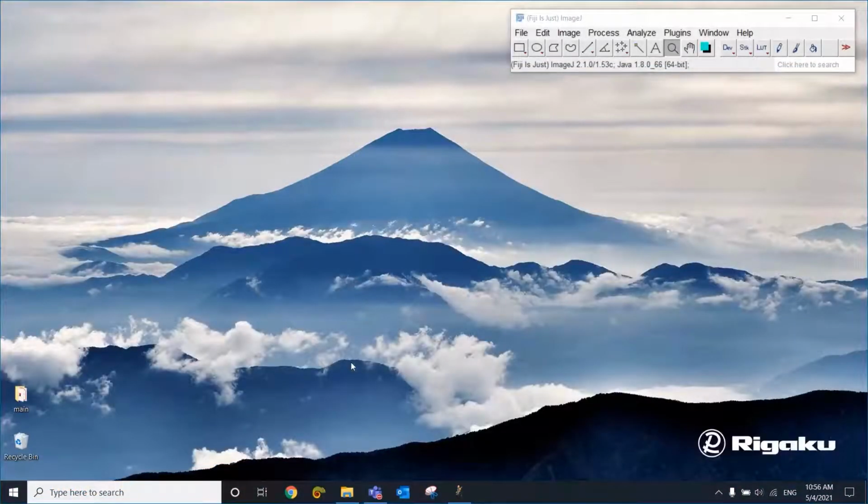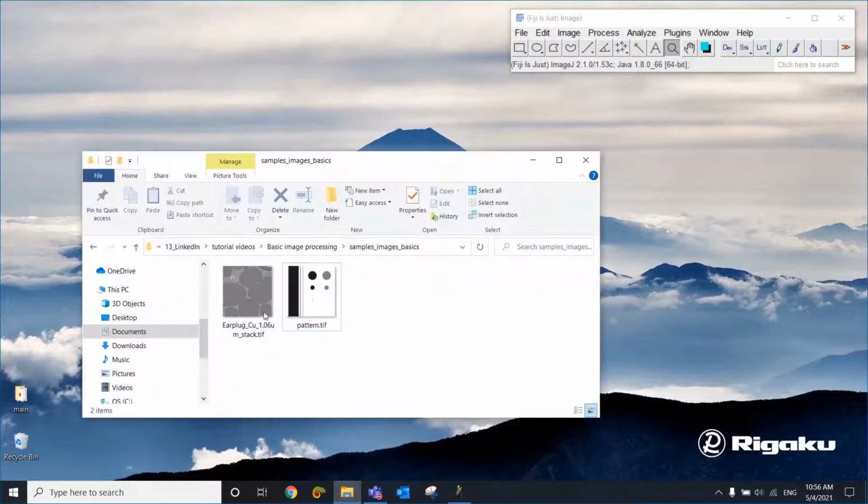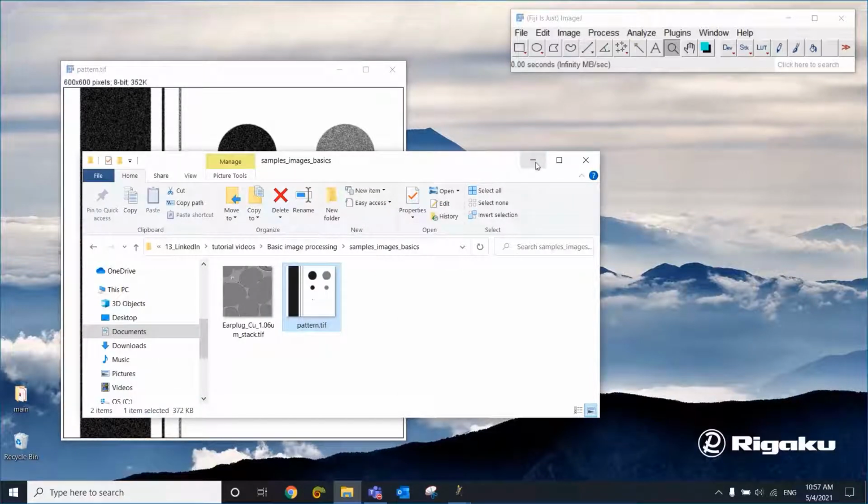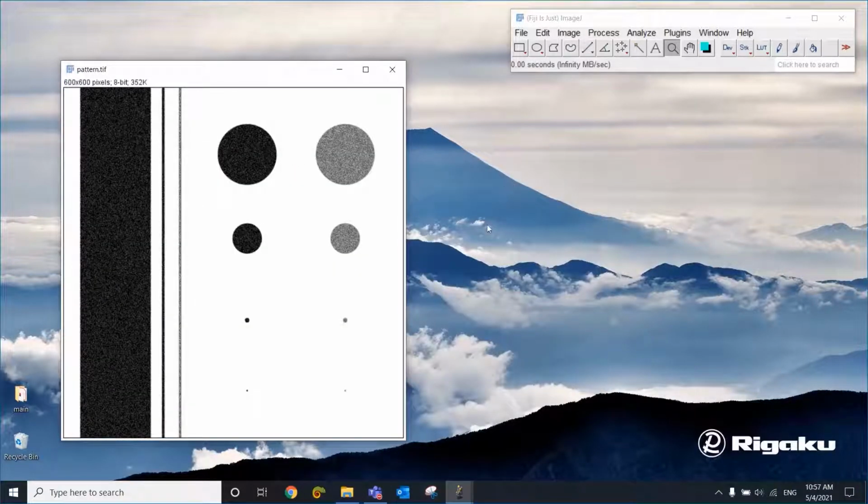Hi everyone, let's talk about basic image processing today. As always, I am using the Fiji distribution of ImageJ, and let's start with this very simple pattern. I'm going to use this pattern so that we can see the effect of different filters we're going to apply to this.